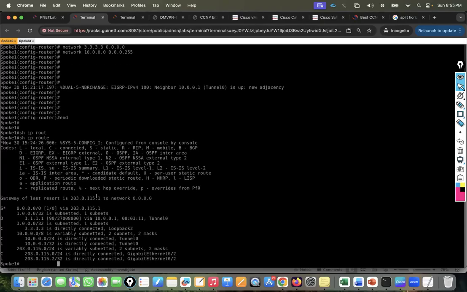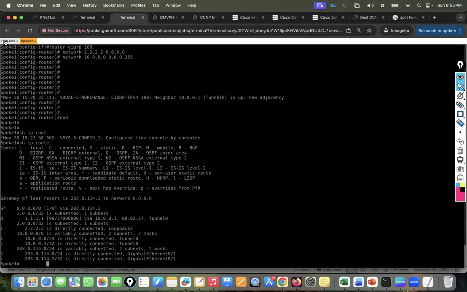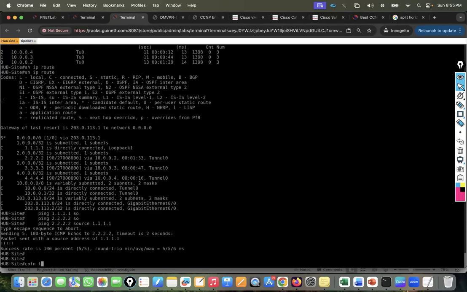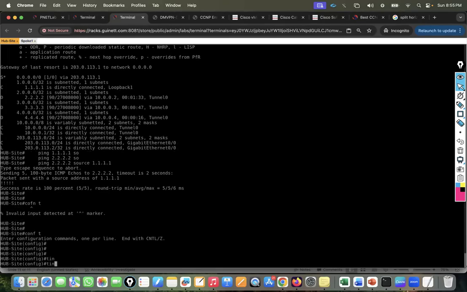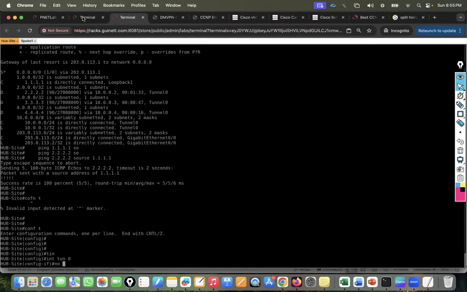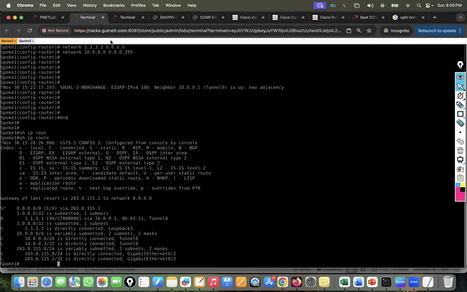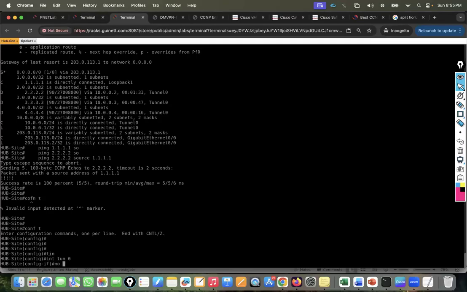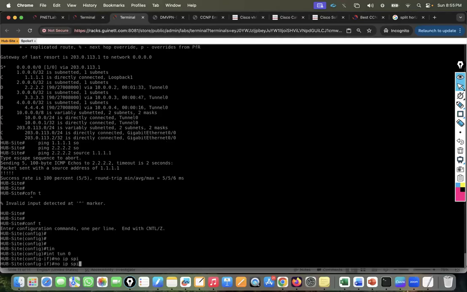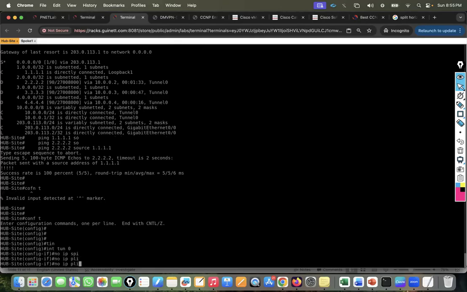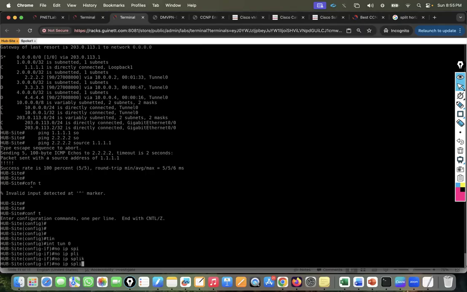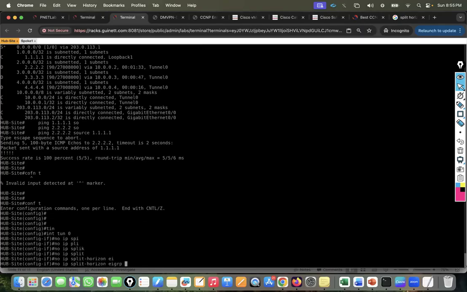The 2.2.2.2 route is not available. To avoid this EIGRP behavior, we have to go to the hub location, because we want to get this route. So I will go to the tunnel interface, tunnel 0, and there is a command, what was the command? no ip split-horizon eigrp, and we are using 100.